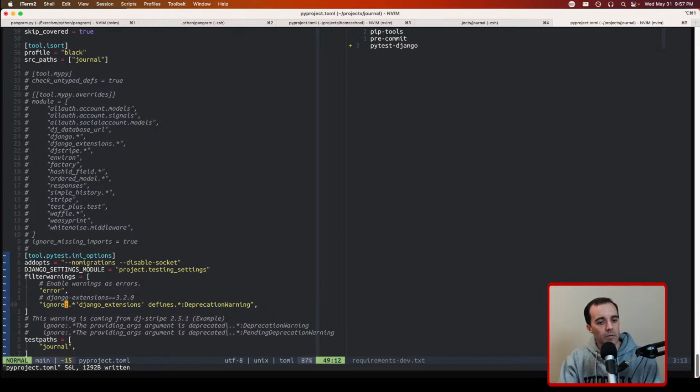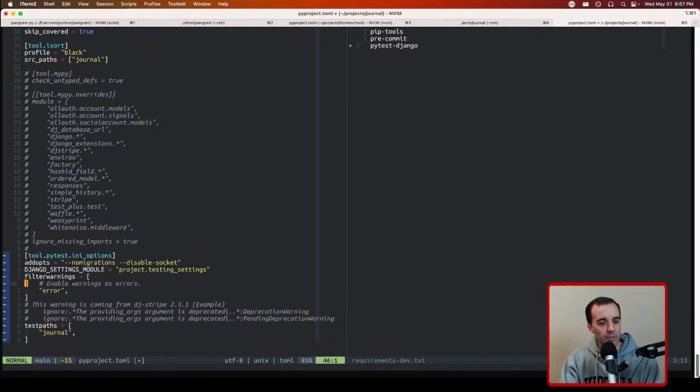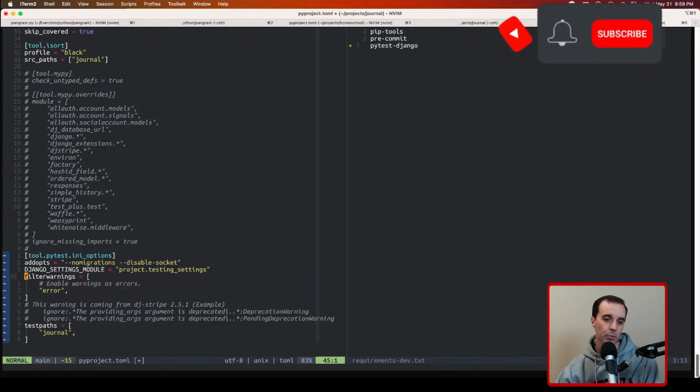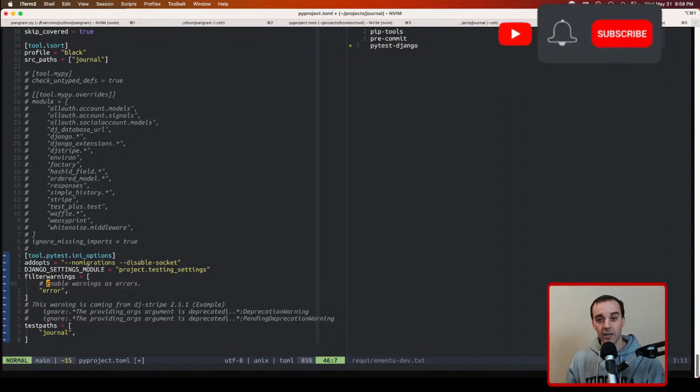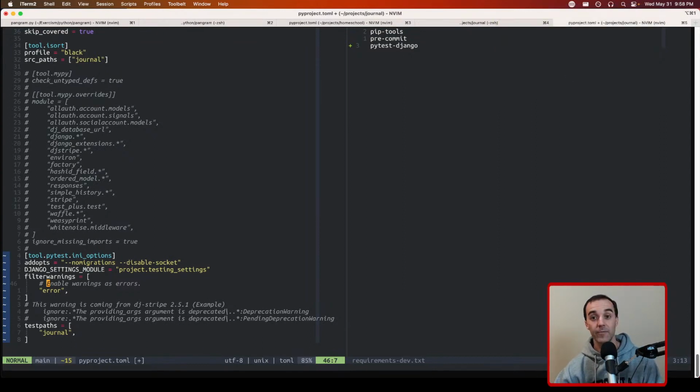Additionally, I don't think that there's any need to have an ignore right now, so we can get rid of this, but I do want to have this filter warnings section on, and that does exactly what that comment says. It elevates any warning that appears from pytest and turns it into an error, so that I'm forced to figure out warnings and what to do with them.